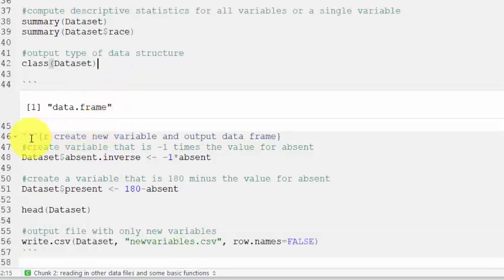Okay, and then down here we're going to create a new variable and output the data frame. If we want to create a new variable in the data set that we're already working with, we start with the name of that data set, the money sign again, and then the name of our new variable, absent.inverse, and we want to put into that -1 times absent. So now, instead of people who are absent more having larger values, people who are absent more will have smaller values. There might be a reason you would want to do that, possibly.